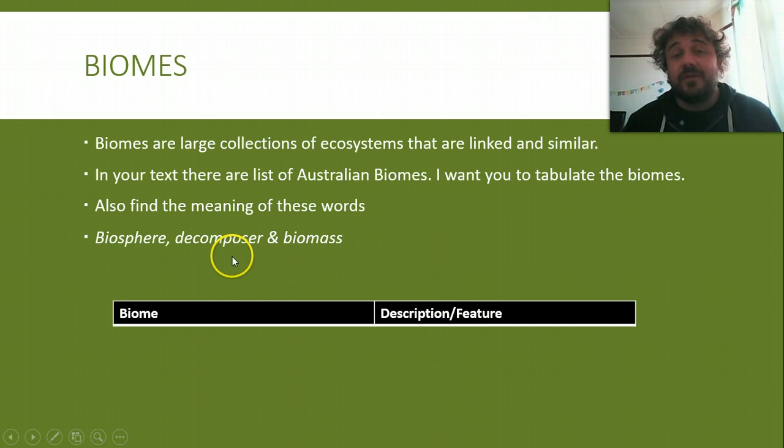I also want you to find the meanings of these words: biosphere, decomposer, biomass. These are going to be important as we go on. All right, top work.